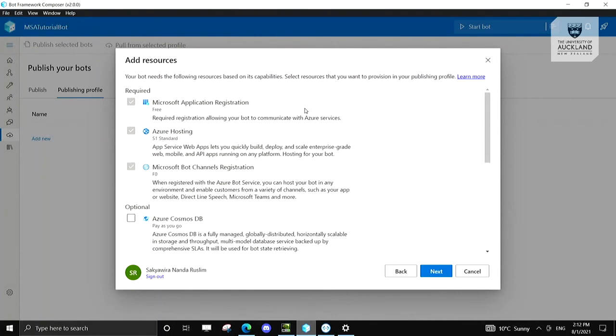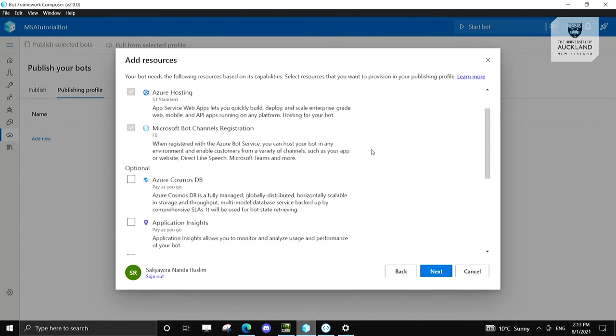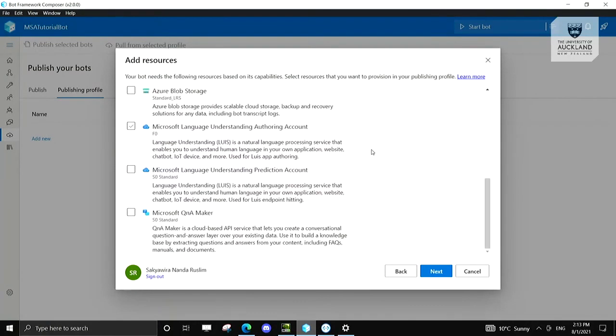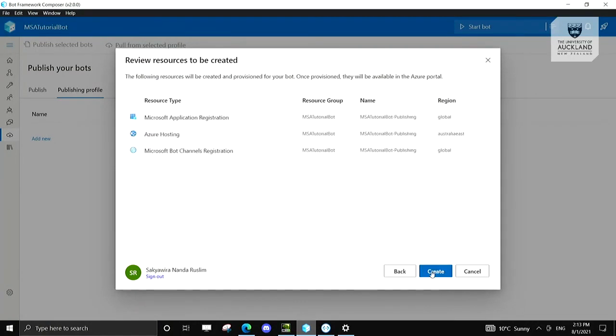So the only ones it will create are an application registration, Azure hosting, and bot channels registration. The channels registration allows you to connect to different channels, so you can connect it to Teams, Telegram, or Messenger. The hosting is the one that actually hosts your chatbot on the web, and the Microsoft application registration is just registration IDs. So let's go next. Just making sure it's correct, and okay.